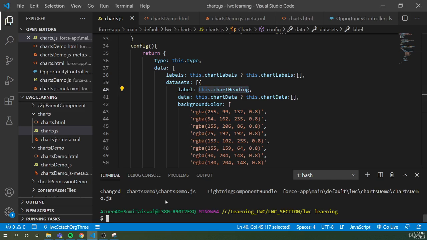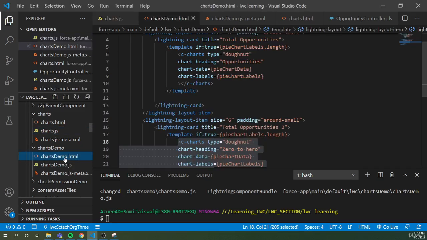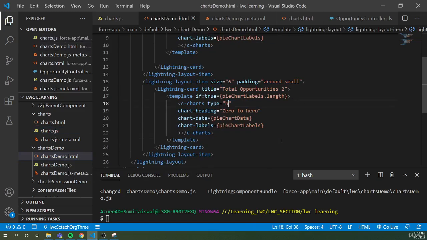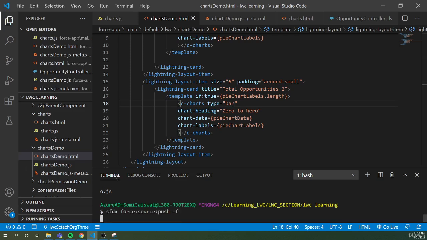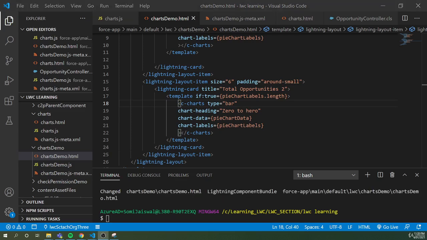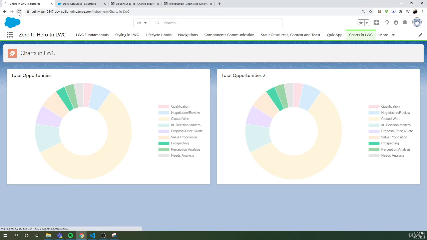And apart from that, let's create another chart that is of type bar. So what we can do here is, let's try if we change this donut to bar, will it work or not? Let's first try this, and let's keep the data in the same way, and let's push the code and see if it throws an error or not. Now the component is deployed. Let's refresh the page.